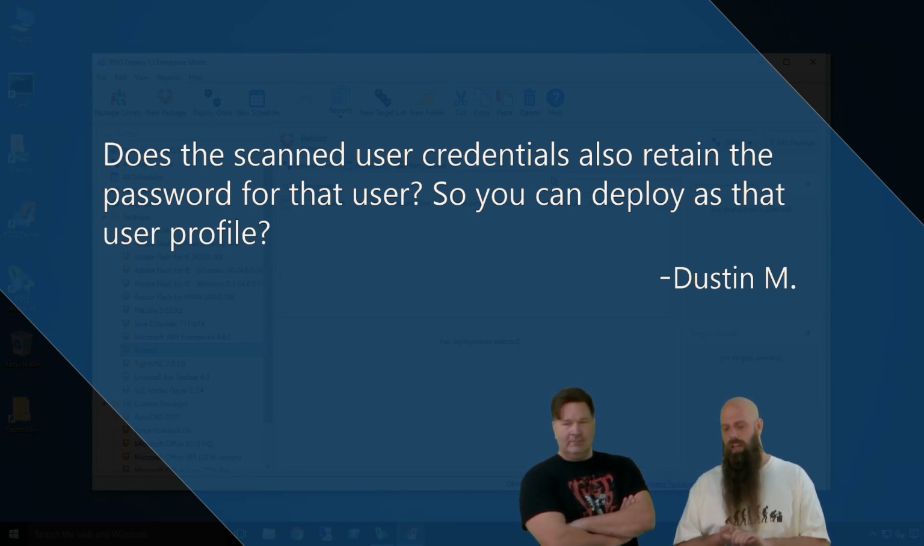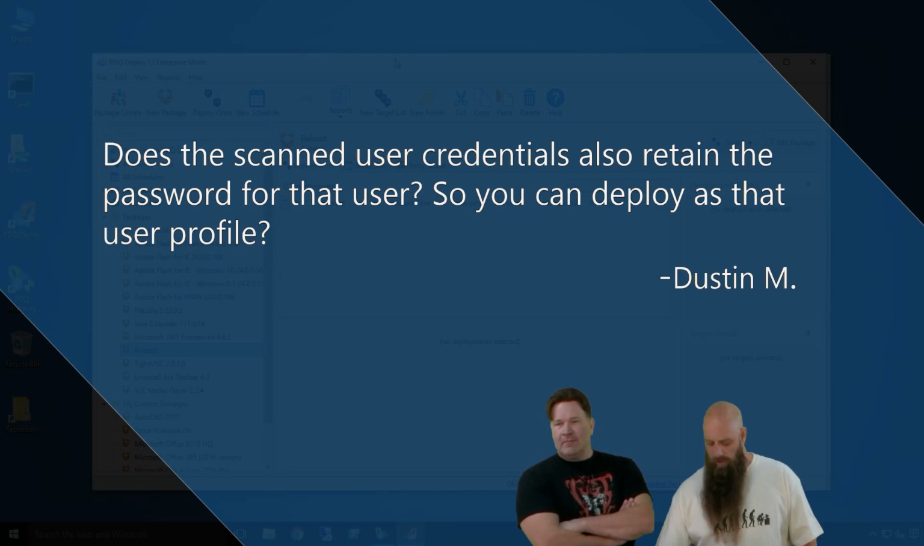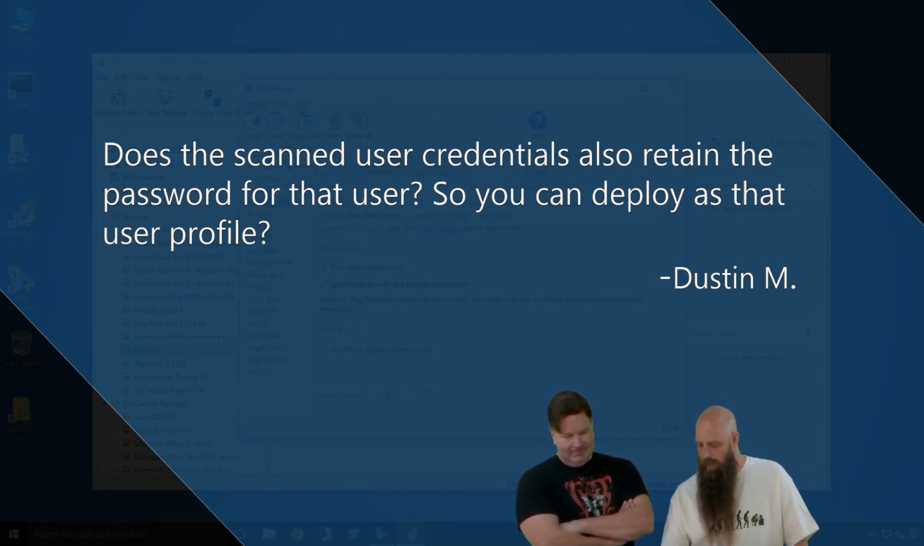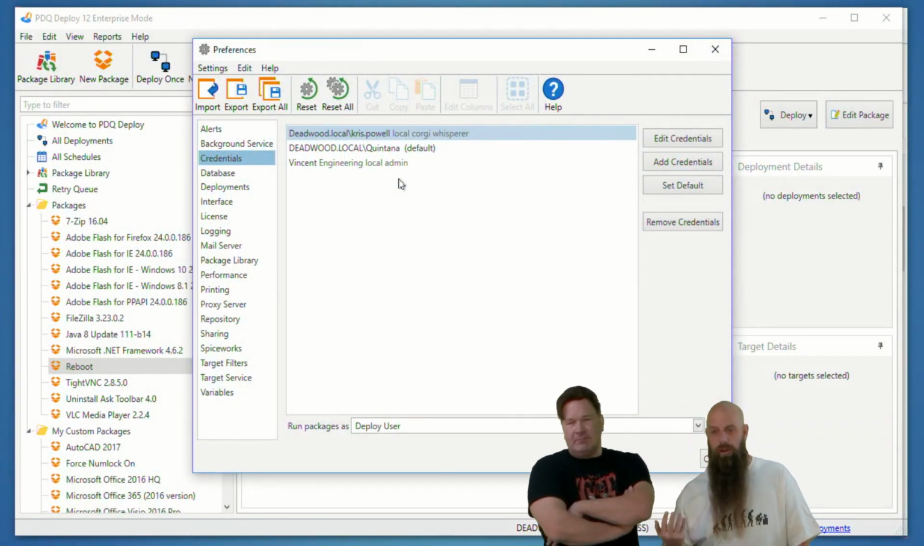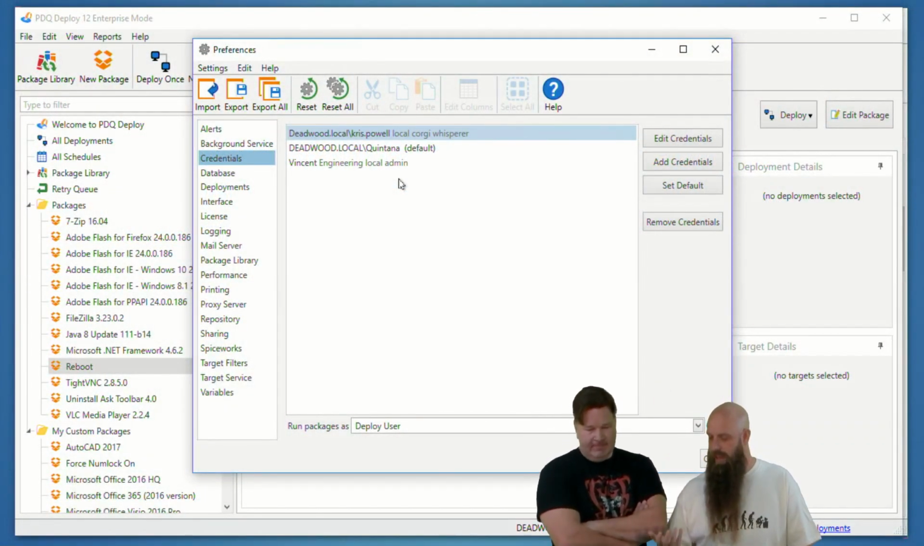All right, so number one, scanned user credentials. I'm going to break this down in a few parts. In both inventory and deploy, whenever you specify your credentials, this is in deploy, you've got to show this, JJ. There we go. These credentials are encrypted, all right? You specify, in this case, Chris Powell or Quintana or Vincent.